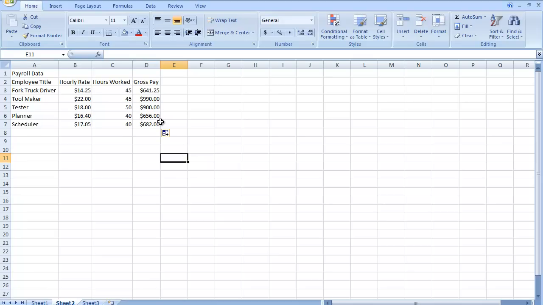So there's our gross pay. All right. Now let's do some formatting. I don't like the way this looks. I've got payroll data all the way left. It should be centered. So there's a couple of things you can do. You can highlight the top of these, and you can merge and center the cells.